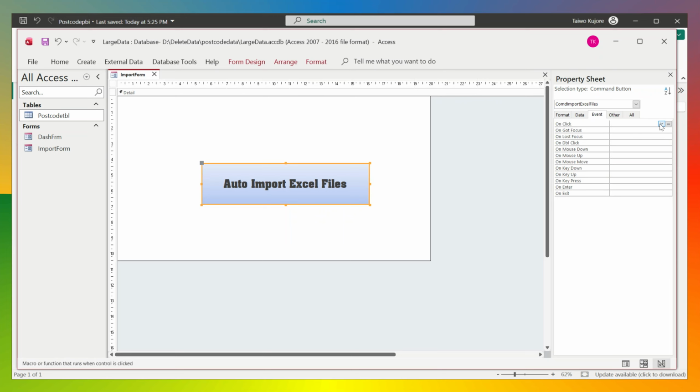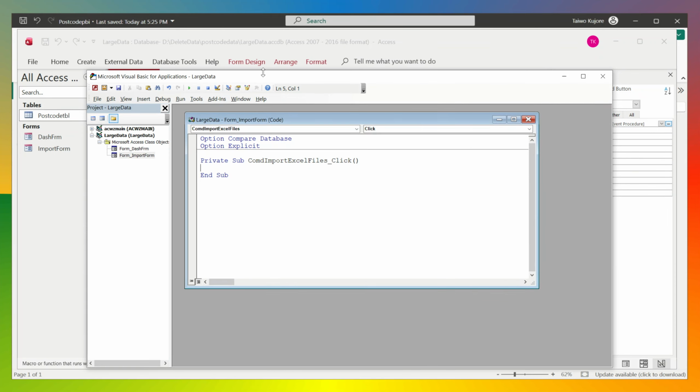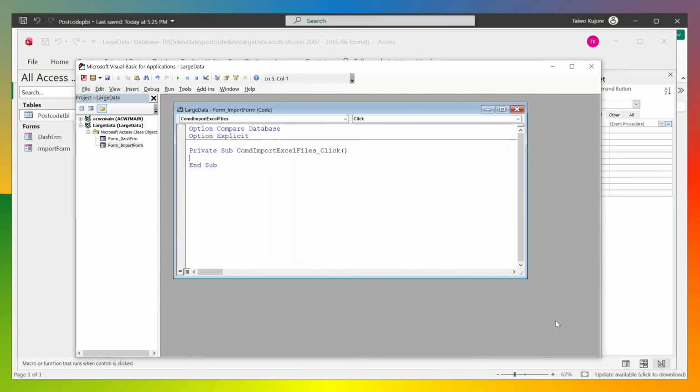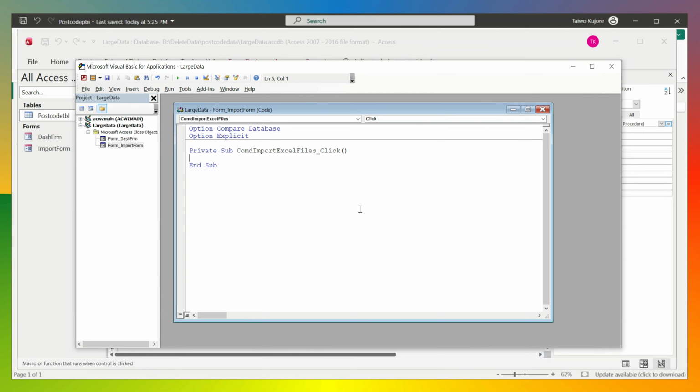I will click the drop down and select event procedure. Then I will click the three ellipses. The three ellipses will automatically pop up this window on the screen. And the next thing to do is to add my code.